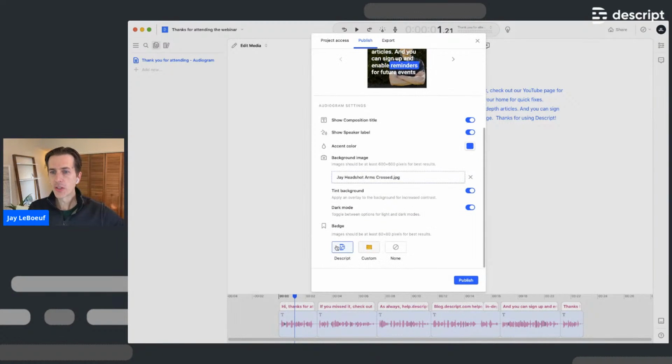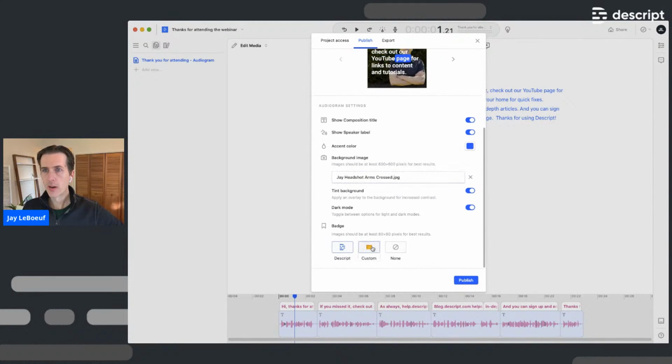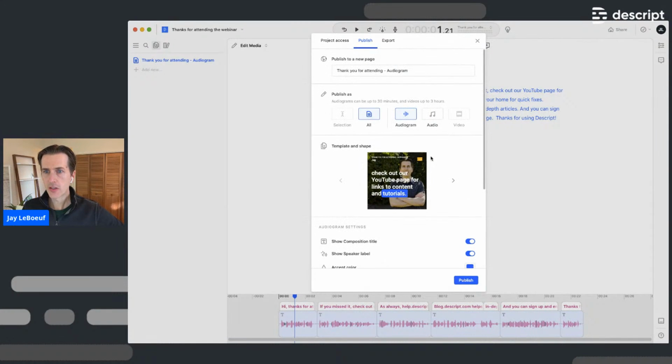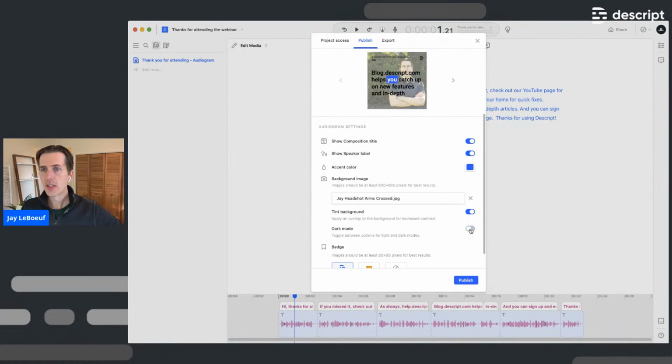And I could also change the company logo. So we have the badge, which is this thing in the upper right. Right now, that is the Descript logo. But if your company logo is rubber ducks, you just click on that. Now you can see it's going to show some rubber duck logos. I can adjust things like dark mode, tinting the background.